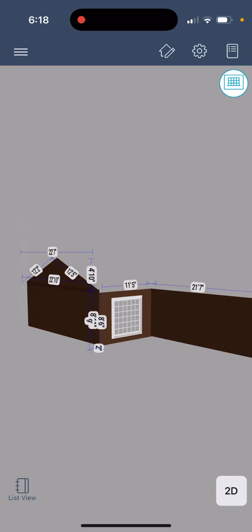So that's just a basic, quick exterior demonstration on how we use LIDAR and Xactimate mobile AR sketch to capture and sketch for us.